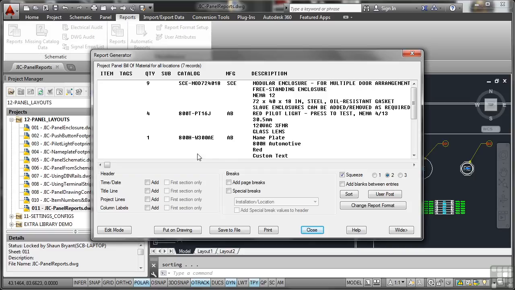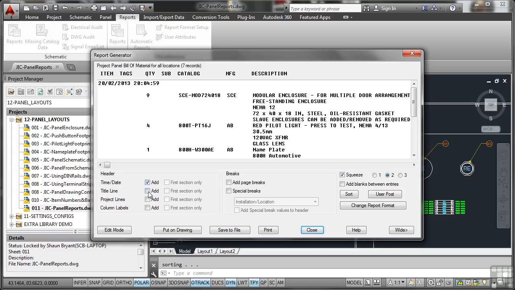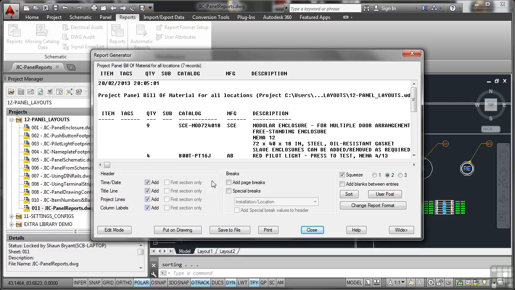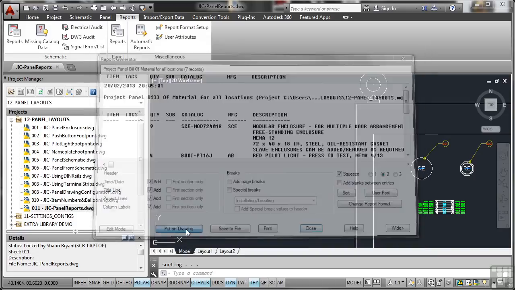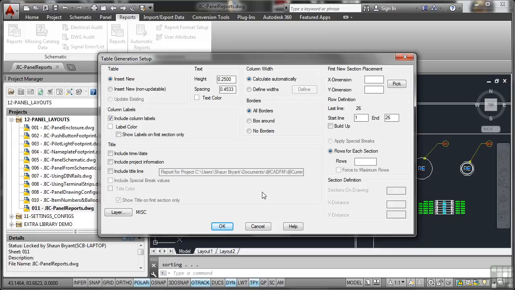What I'm going to do here, I'm going to use my header settings and add everything like I did previously, so it's all neat and tidy. It's got the date and the time, descriptions, items, tags, all listed in the table there. And I'm going to put this on the drawing. I'm not going to save it to a file. I'm going to put it on the drawing in the space that I've got in the drawing right now.